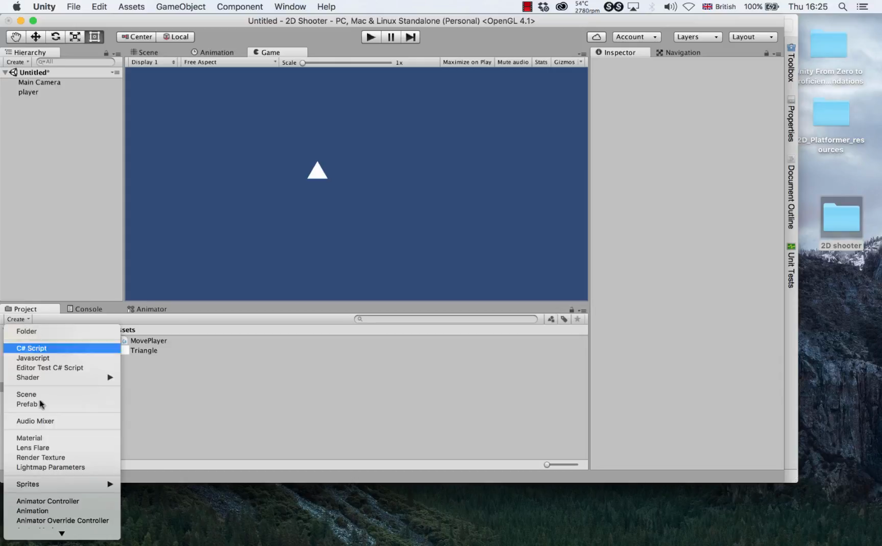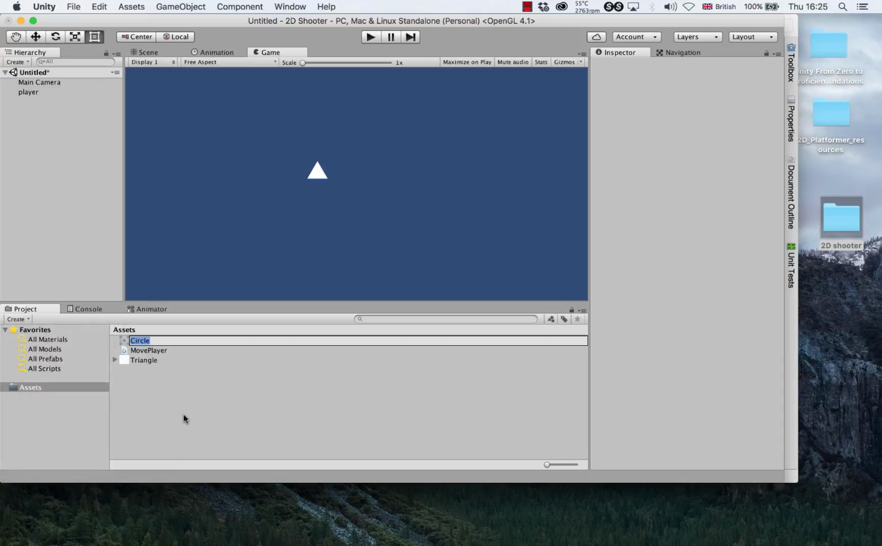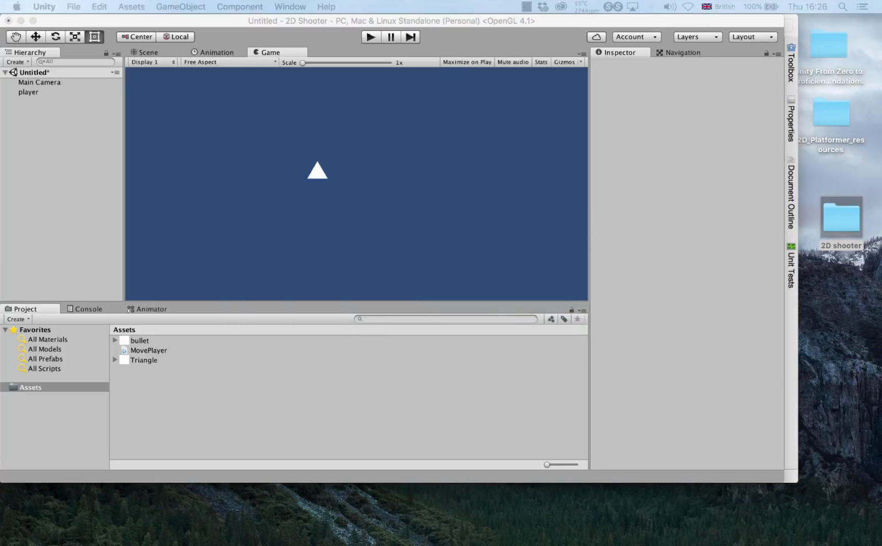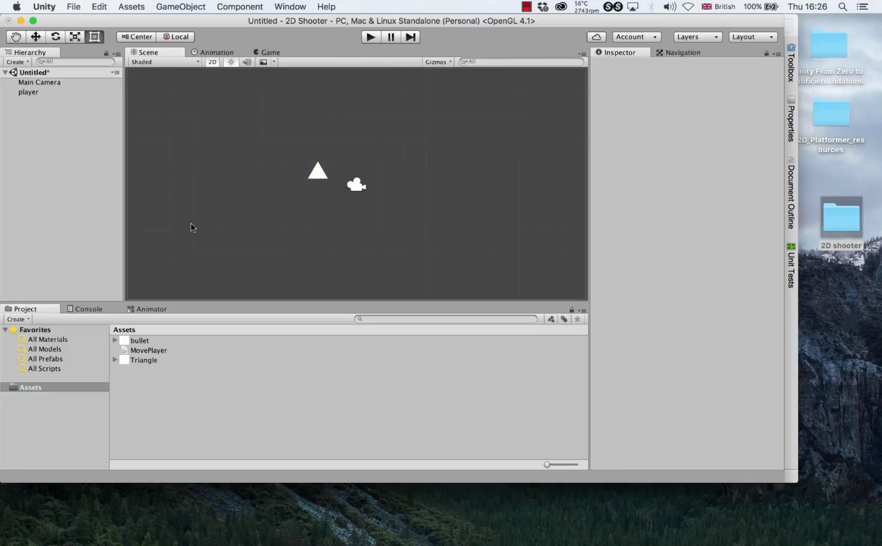We're going to go to create, then sprites, and then we're going to create a circle basically. Okay, and again we could call it maybe bullet. All right, so again it's extremely simple. Once this is done, we can actually drag and drop this bullet to the scene view. Make sure that you drag it and drop it to the scene view.